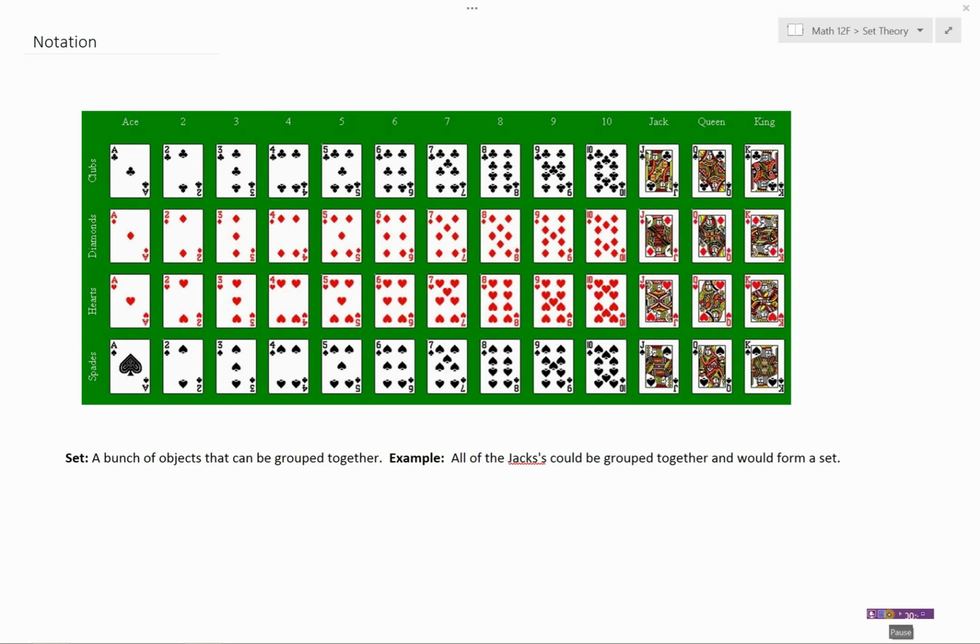For instance, we could talk about sets. And a set is simply a bunch of objects that can be grouped together. So for example, all of the jacks could be grouped together and that would form a set. So here's my jacks. I could say they are a set. And usually I would write that like this.